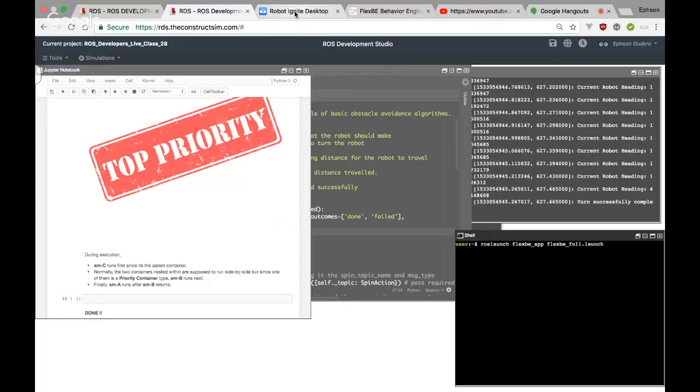I really wish this wasn't happening, but okay. So finally, I'm logged into the graphical user interface. Right now, I have to wait for FlexBe to come back because I restarted it.